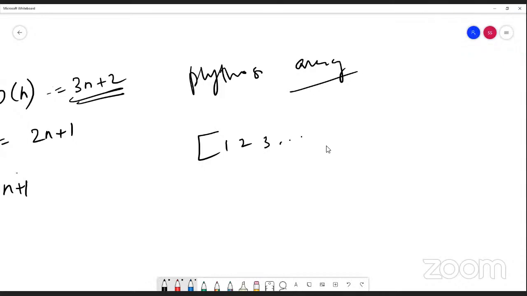Suppose there are 4 elements in the list, indexed from 0 to 3, and if I add one more element, it will have a new index 4, L of 4.